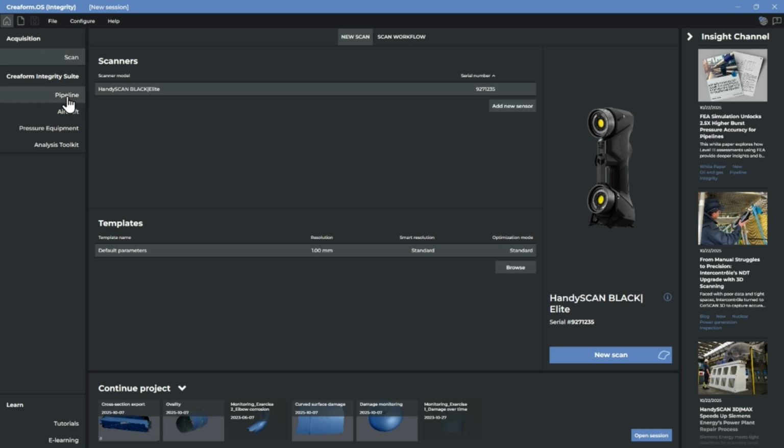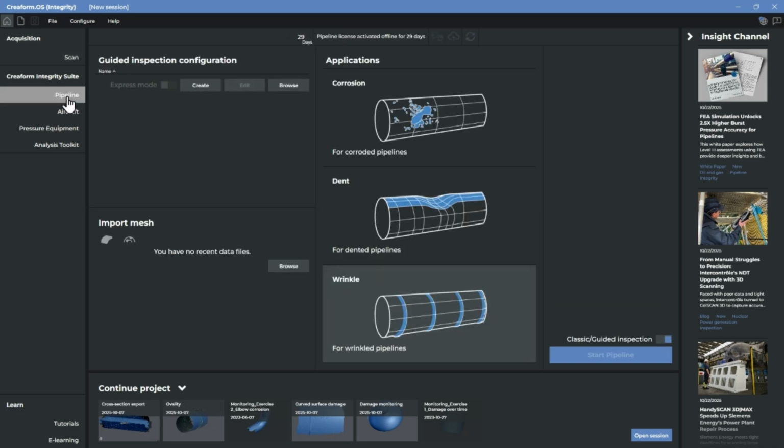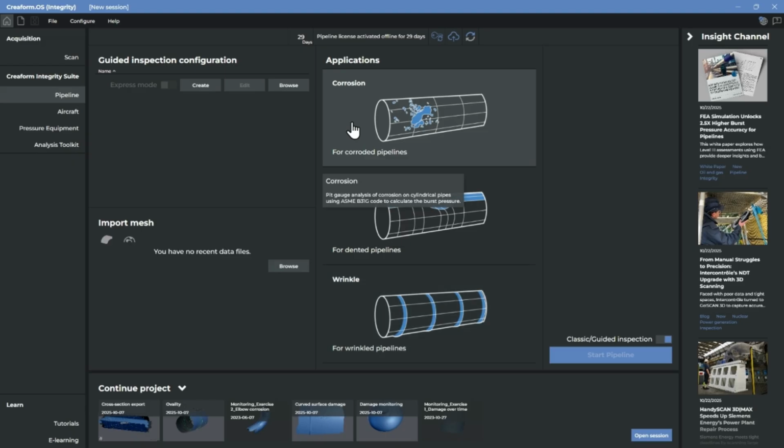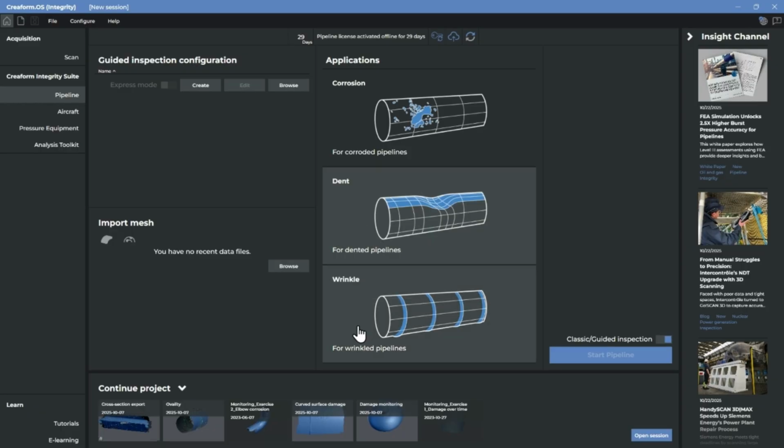Let's move to the pipeline module. As in previous versions, we have the three main types of analyses. Corrosion, which includes the B31G code. Dent, for mechanical damage. And wrinkle analysis. Both the classic mode for advanced users and the guided inspection for simplified workflows are available.